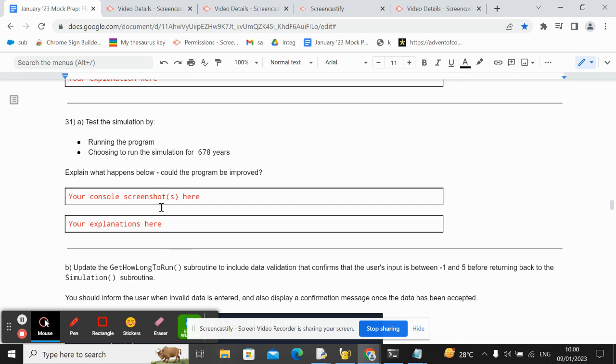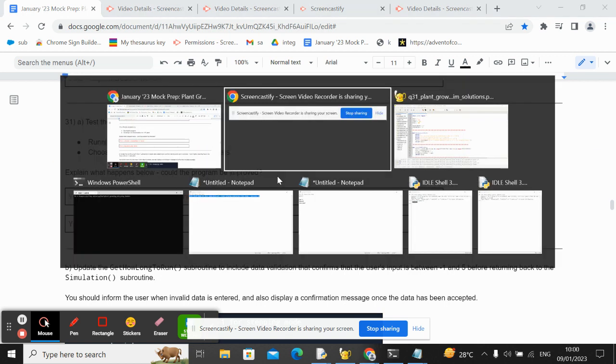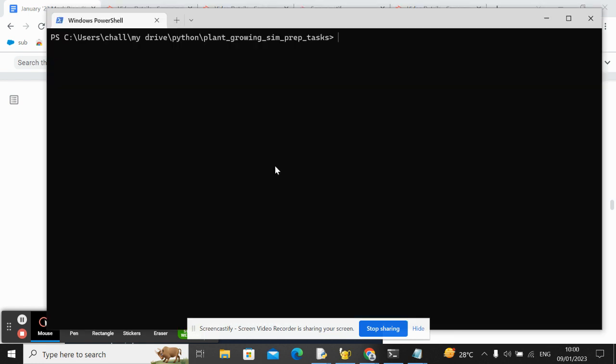So on to task 31 in the plant growing simulation exam scenario. Test the simulation by running the program and choosing to run the simulation for 678 years. Explain what happens below. How could the program be improved, or could the program be improved?